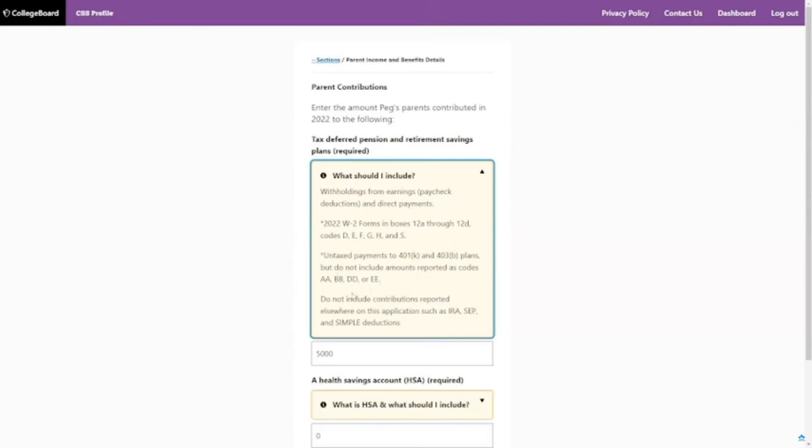They're very clear on other things that you might see in there that you absolutely don't want to put. It's just the codes from your W-2 that they're mentioning in this little help box. If you made other pre-tax contributions, you do not put them here. Those show up on your tax return.